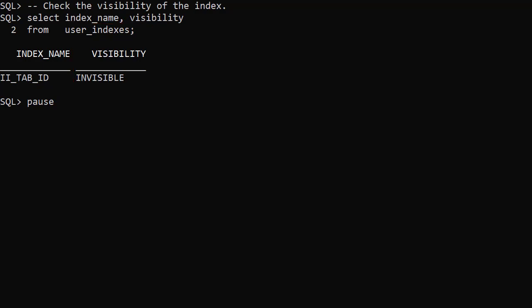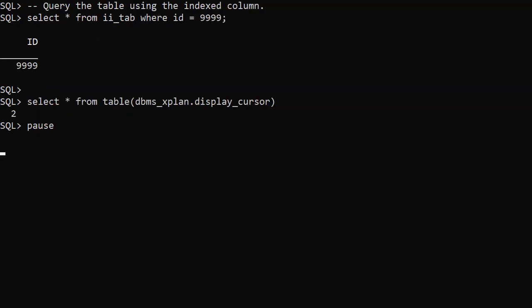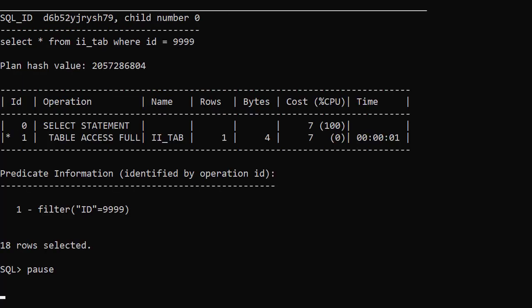Let's check the impact of this when we query the database. We pull back data for the row with the ID 9999. We display the execution plan using the DBMS_XPLAN.DISPLAY_CURSOR table function. We can see the database used a full table scan to get the data. It didn't have much choice as there were no visible indexes it could use.